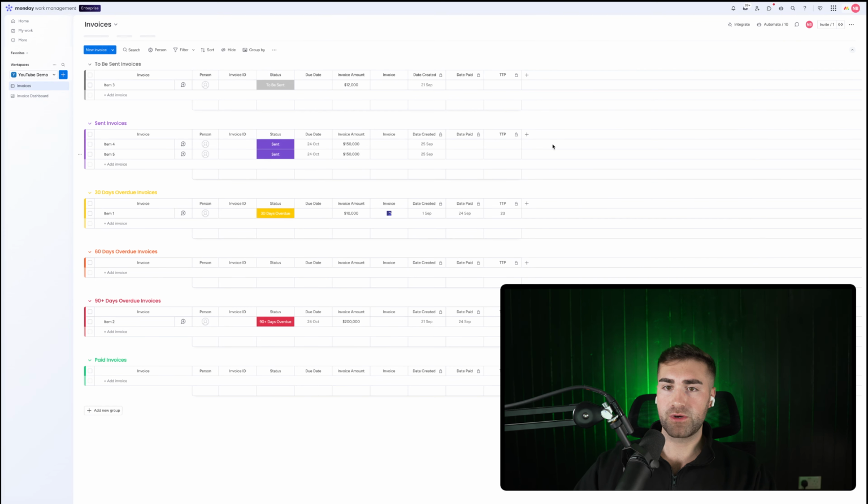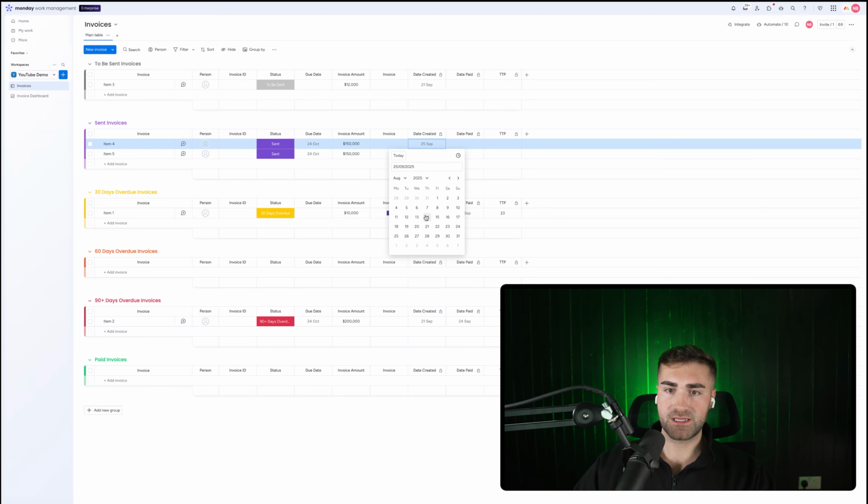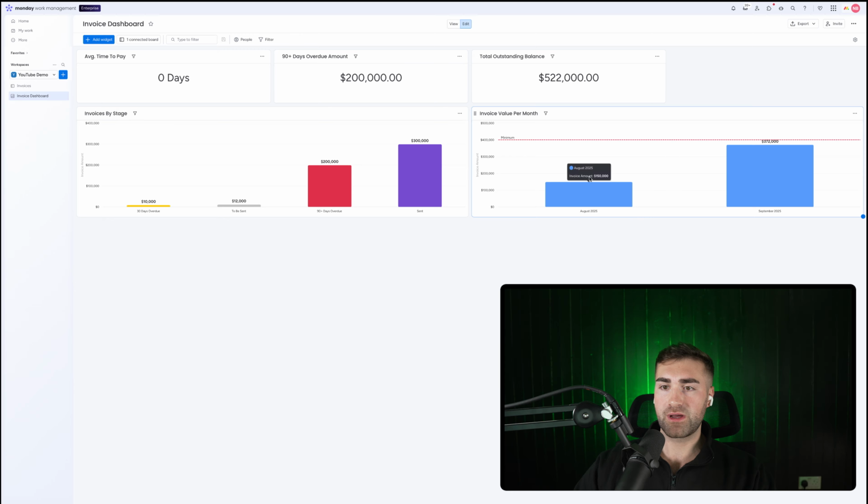If I then go to our invoices, and just as an example, I'll change this to, so that's 150K. So I'll change that to August. We can then see on our invoice dashboard how that then adjusts. So we were massively under for August. We're getting close to September. You get the idea, right?